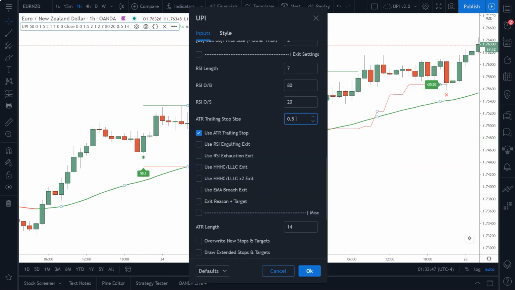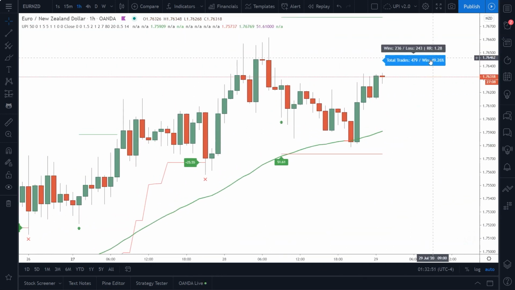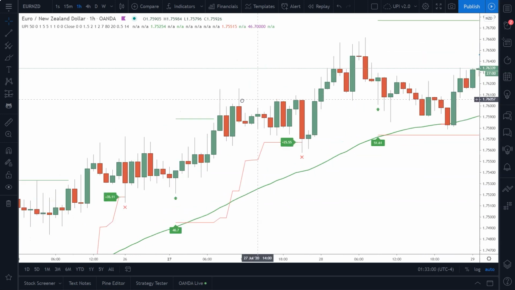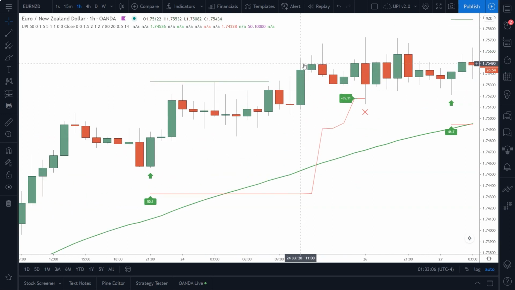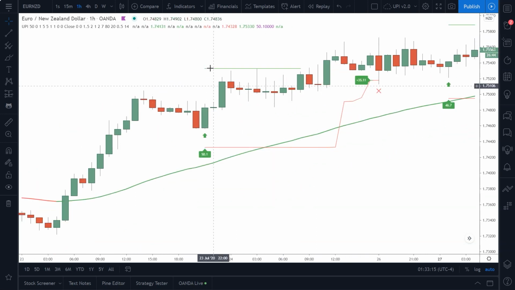So again, you can play around with these settings, see what suits you the best, and see what affects your win rate and your average risk reward. See here we have a 49% win rate and a 1.28 risk reward, roughly speaking. Obviously, it's not going to be 100% accurate because no backtesting process is, especially not automated, because it doesn't take into account spread and all of that, which I mentioned earlier. So use these numbers as just a rough guideline.